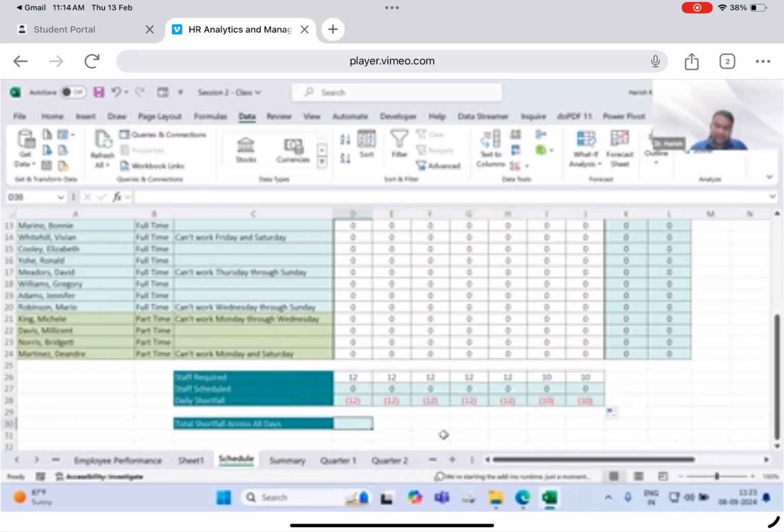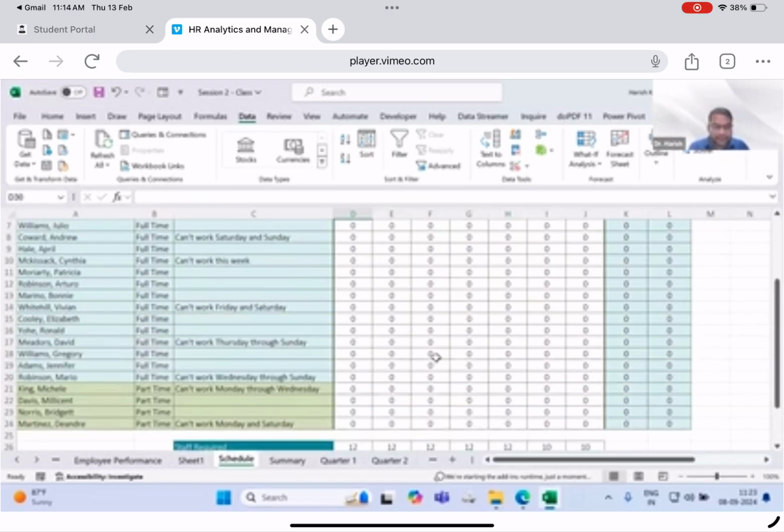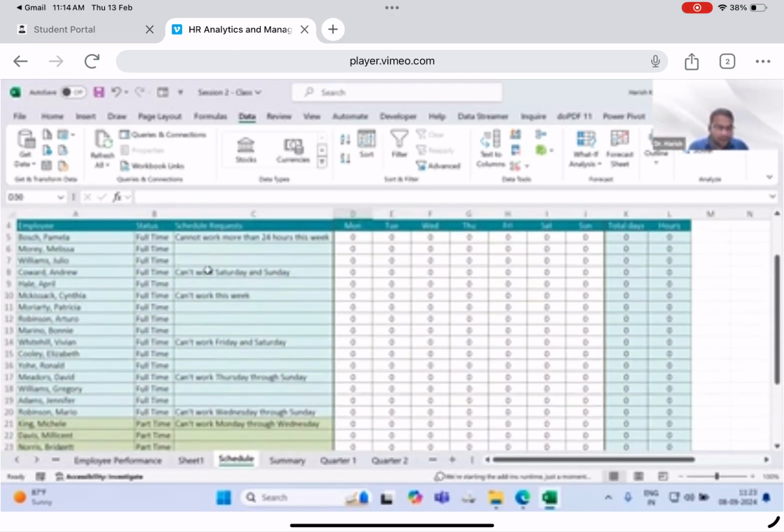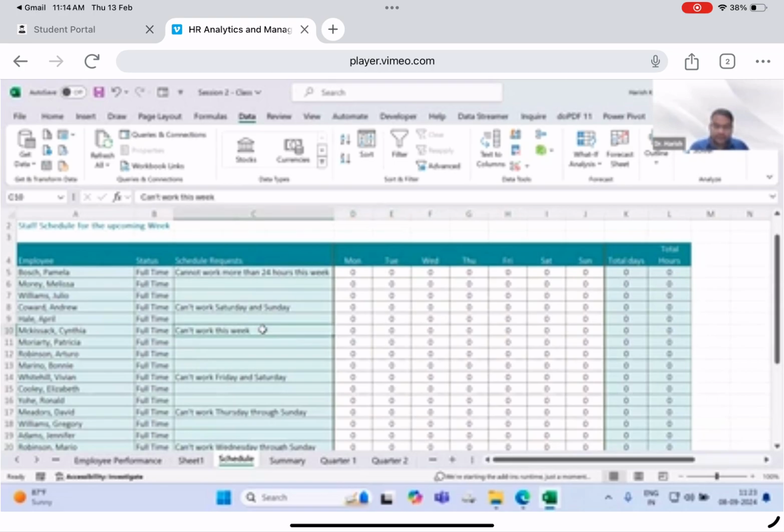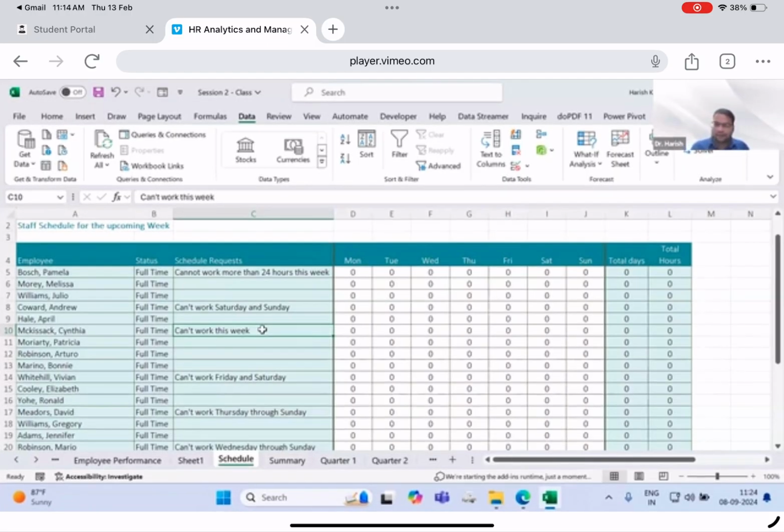Now, can I calculate the total shortfall for the entire week? Why am I calculating this one? Because one person says, I cannot work this week. Let's say 11 people are saying we are off for the complete week, let's say December 25th to 31st December. Most of the people are going for the winter vacations on Christmas Eve. Then what will happen? They are not available for an entire week, and I'm facing a shortfall of most of the employees. Then how to work with this?